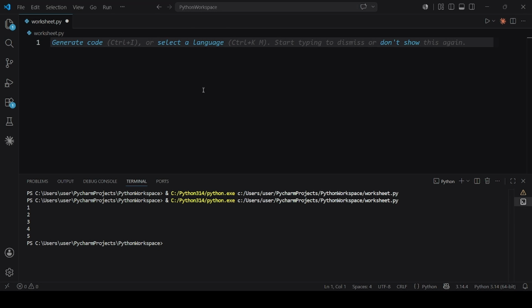So far, we've learned how to use loops, but sometimes we want to stop the loop early, skip certain iterations, or simply leave a placeholder for future code. That's where loop control statements come in. In this video, we'll learn break, continue, and pass. Let's jump right into VS Code.